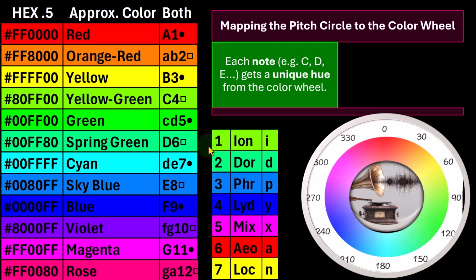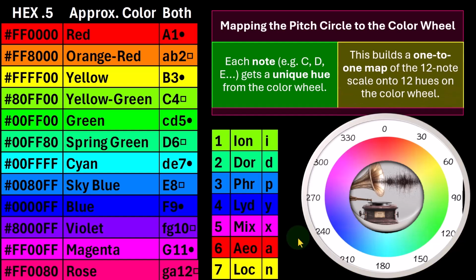Now, if I use that set of colors to name not the notes, but the points of the nodes, the Ionian or Nashville number system, the Dorian, the Phrygian, the Lydian, the Mixolydian, the Aeolian, the Locrian, and I memorize just these 7 colors for what I would call the continents in our color system, those will be the same for all 12 collections of 7 notes, allowing us to visualize the pattern as we move through all 12 sets of collection. I'll show you in a second. So this builds a 1-to-1 map of the 12 notes scale into 12 hues.